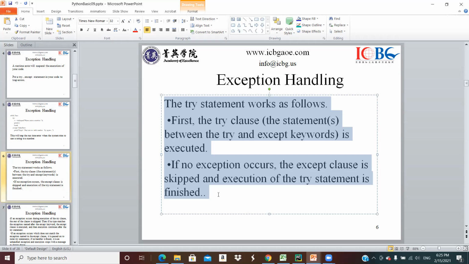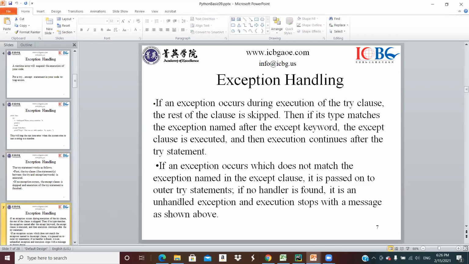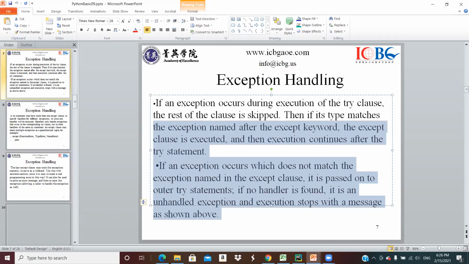The try statement works as follows. First, the try clause, the statement between the try and except keywords, is executed. If no exception occurs, the except clause is skipped and execution of the try statement is finished. Correct. All right, so let me get another student to read this slide. It's a little bit more text there, but I wanted to get April. Can you help me, April?